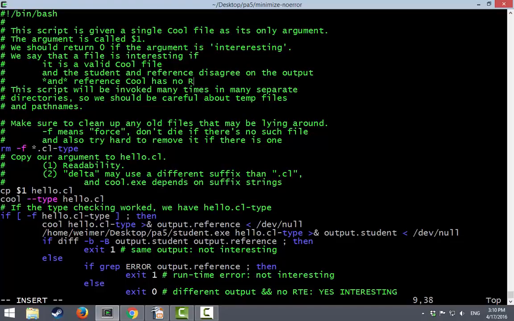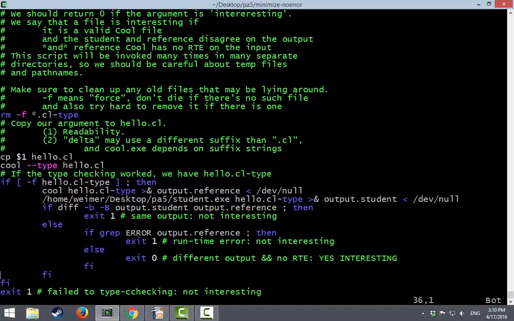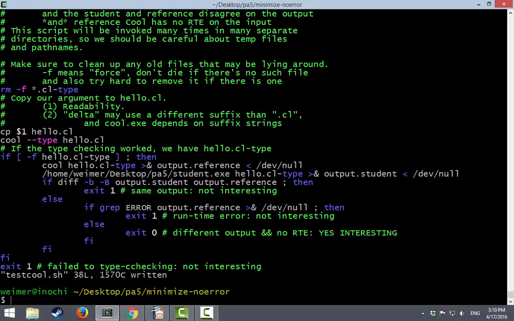Reference cool has no runtime error on the input. This is just a choice we're making. We're saying for the purposes of debugging, I want to minimize this down to get the smallest thing I can where the student and the reference disagree, but there'd be no runtime error reported by the reference. Oh, and we'll want to redirect output to dev null, otherwise it'll spam the screen.